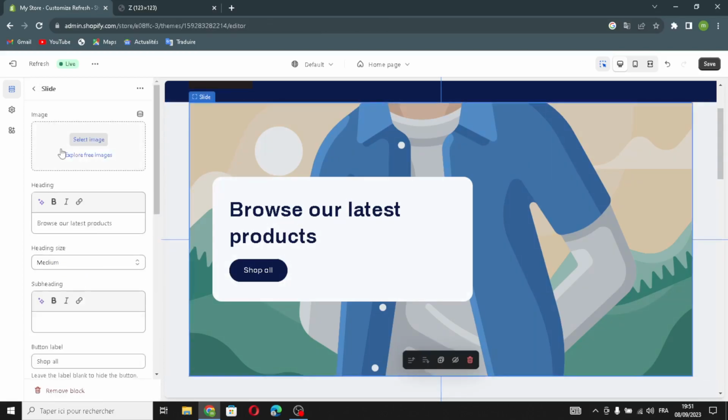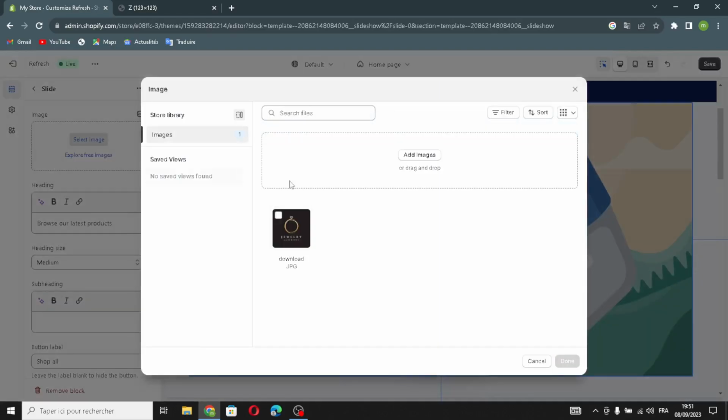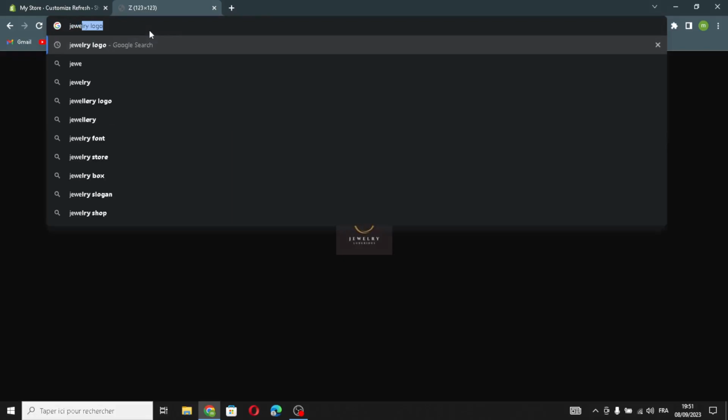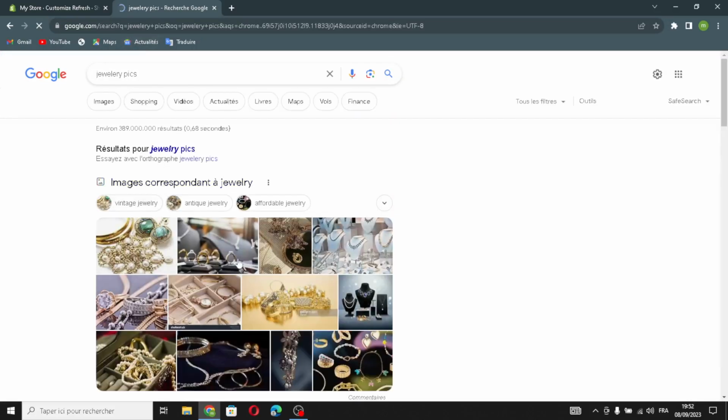Here you can add your select image, for example. For example, jewelry. You can search on it on the browser. Jewelry. So for example, like this.